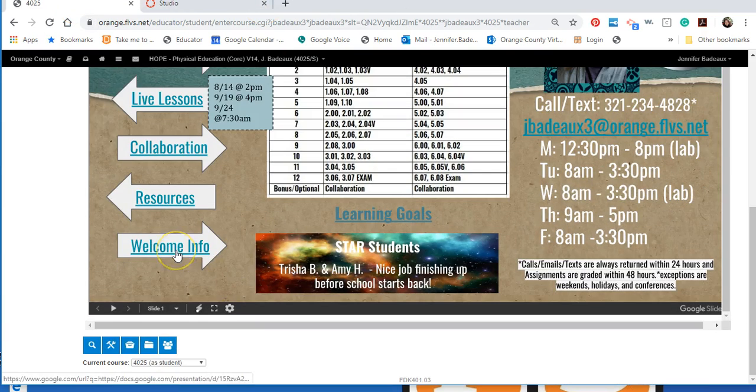The welcome info, again, is just how to get started. It's also on the resources page, but if you're looking for just getting started, it is there as well. You'll always see the star students recognized. And just to go over the contact information here.